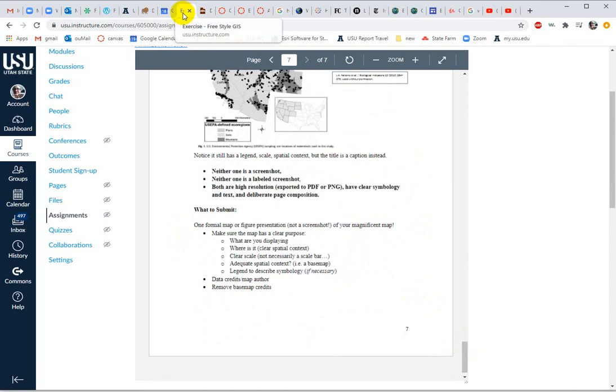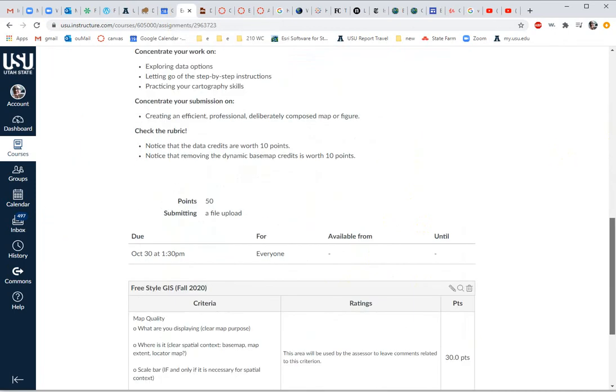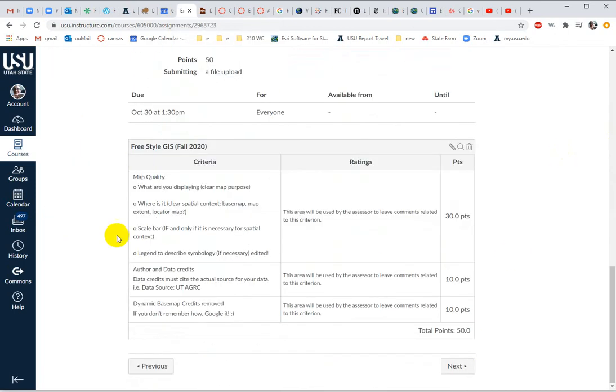And then finally, let's take a look at the rubric. It's very simple. Map quality. So what are you displaying to us? Is there a clear map purpose, which means does the title explain the symbology fully, what and where? Don't include a scale bar if it's not necessary. Don't include a legend if it's not necessary.